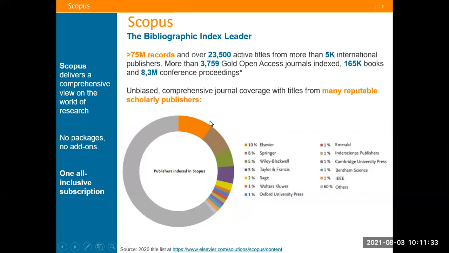About 10% of the content in Scopus is published by Elsevier, 8% by Springer, 5% by Wiley-Blackwell, 5% by Taylor and Francis, 2% from Sage, 1% each from Wolters Kluwer, Oxford, Emerald, Cambridge, and IEEE, and 60% from other publishers, like individual institutions' publishers.